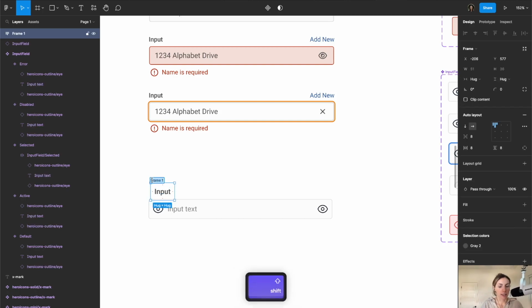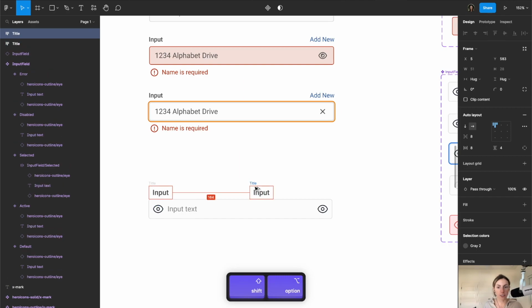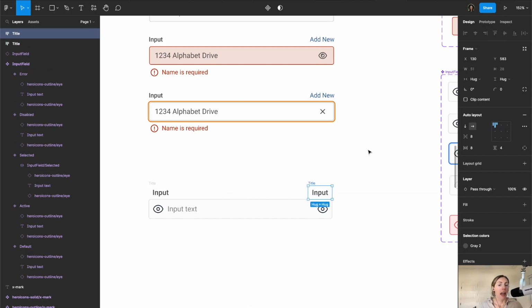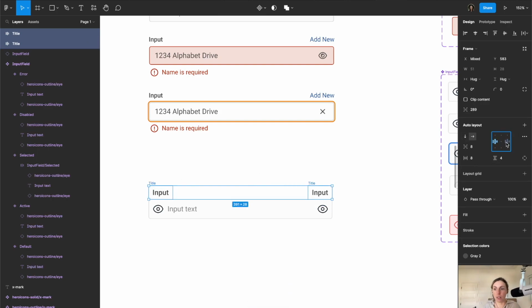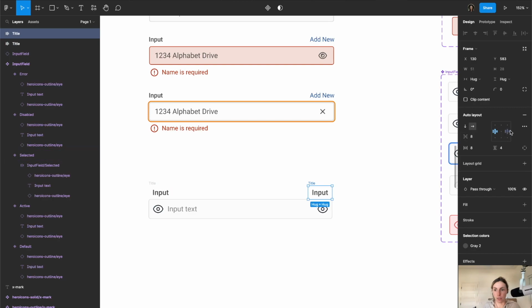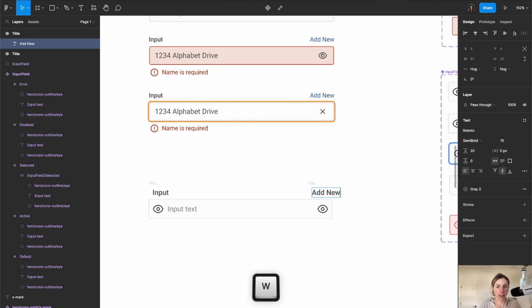This is going to be title. I'm going to change the padding here to 4. Put that where I want it. I'm going to put one more over here. This is going to be our text link. So I'm going to change this and this to middle. This one's going to be middle right aligned because it's on the right side, and this is going to say add new.